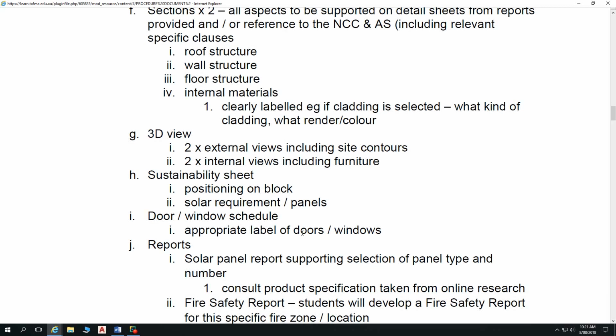Sustainability sheet, so positioning on the block and solar requirements and panels. What I've done today is include a solar panel calculator on the site. It might be a good thing to ask the client what their energy usage is, what their energy usage patterns are, for determining solar panels and requirements.